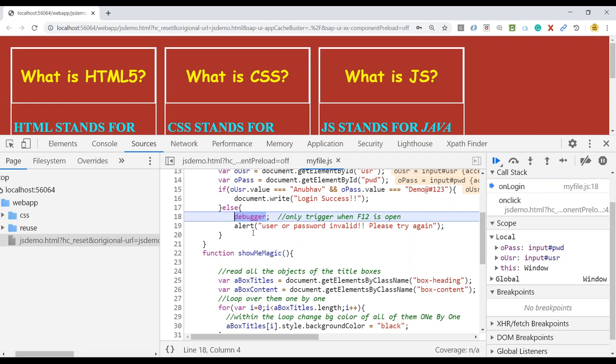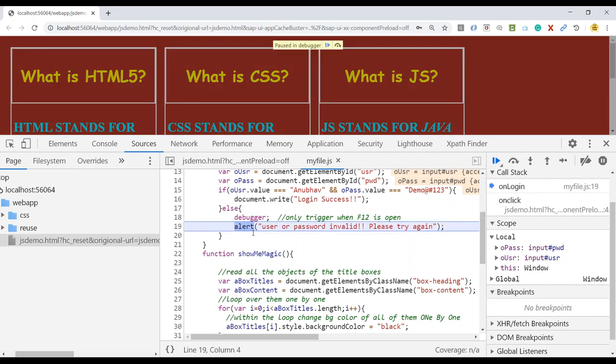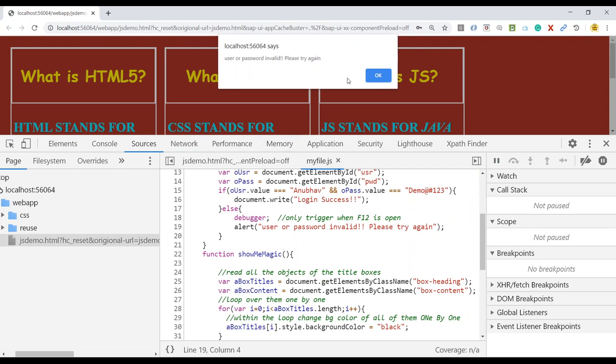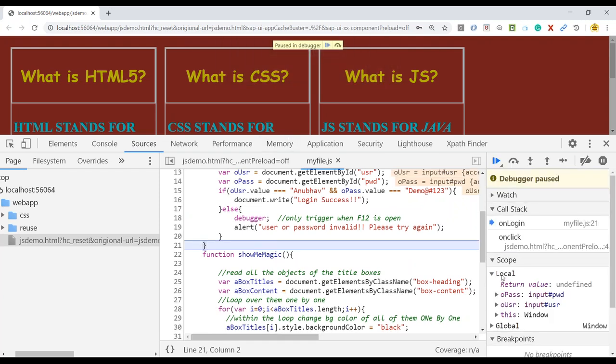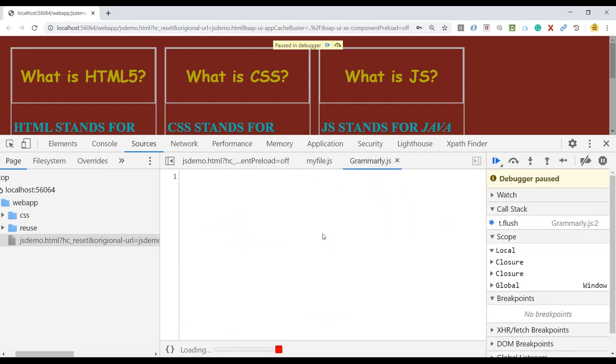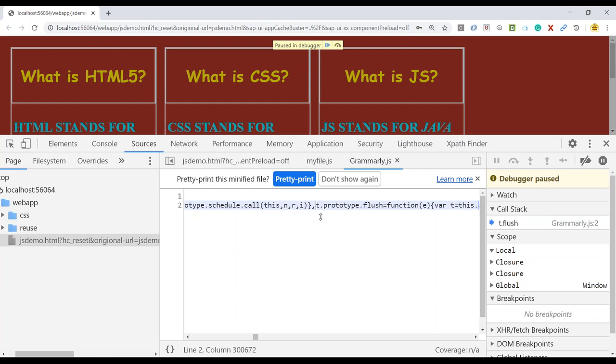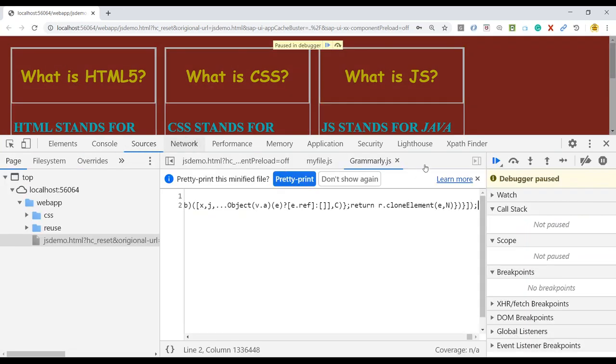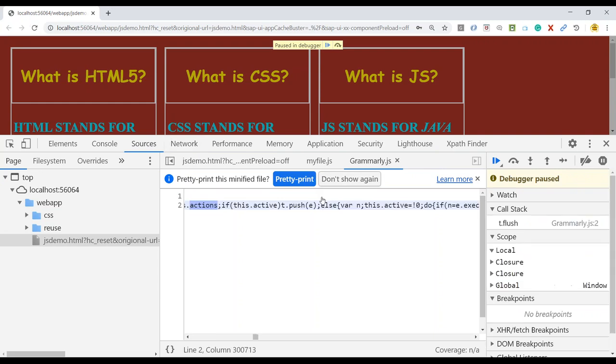Clear, hard debugger, everybody? How to do hard debugging? Clear? Now, could you please say again single step? Single step is F10. F10 means execute line by line. F8 is to continue to the next breakpoint. So if you press F8, it will continue the program execution to the next breakpoint. If you press F10, it's a single line you want to debug.